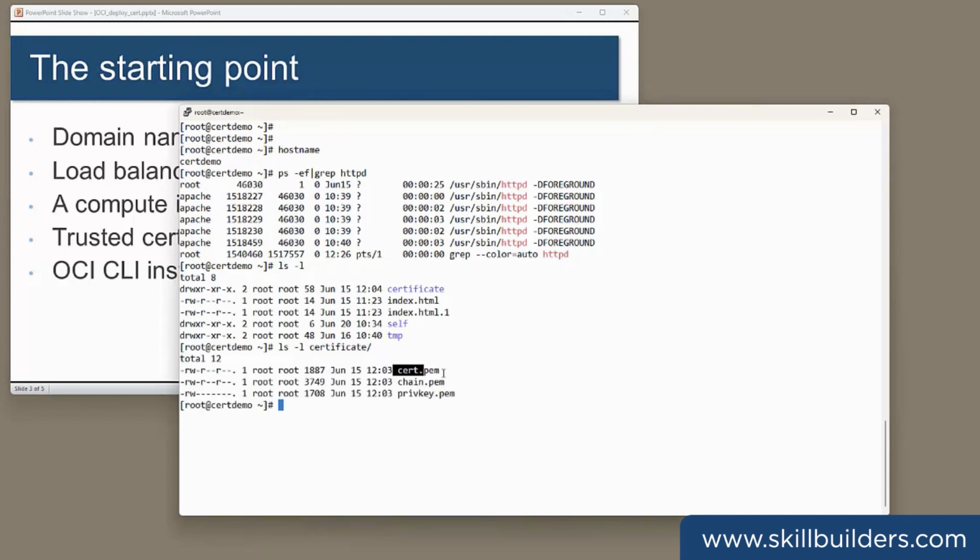There is the certificate itself, there's the private key, and there's the chain that takes us back to the trusted issuer, which for this demonstration is Let's Encrypt. Lastly, I need the OCI Command Line Interface available. And it is now installed.